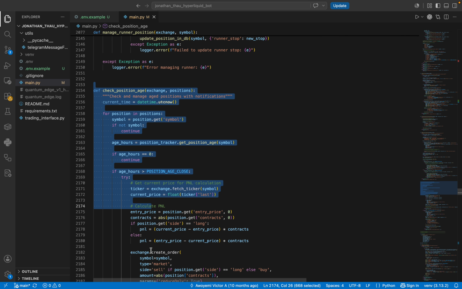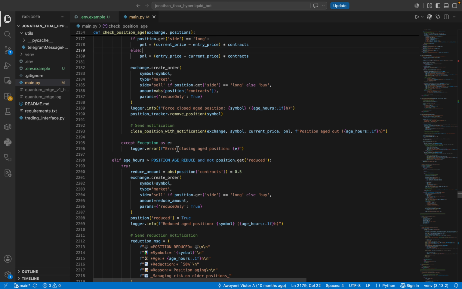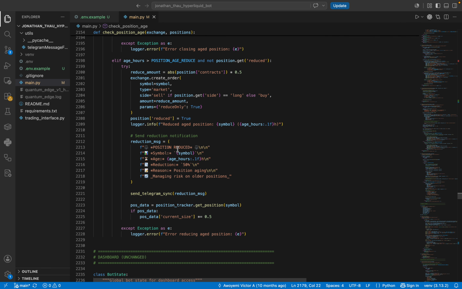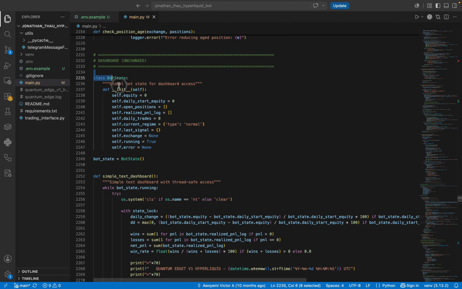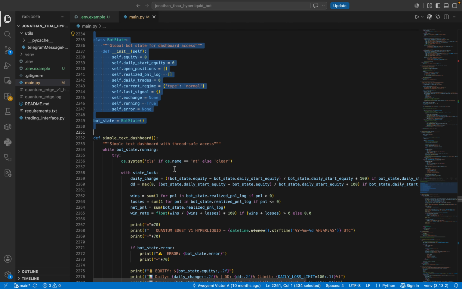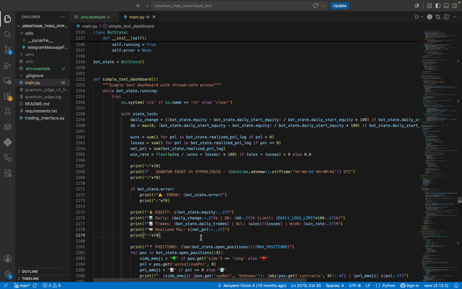We are checking the position age. So how long has the position been open? If the position has been open for some hours based on the strategy, then it's going to close it and try to fetch a new strategy based on the indicators, and then use that to decide whether to open a new position or not. Then here is where I start setting the bot state.